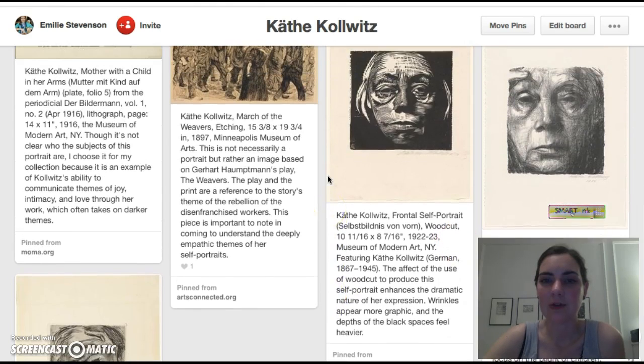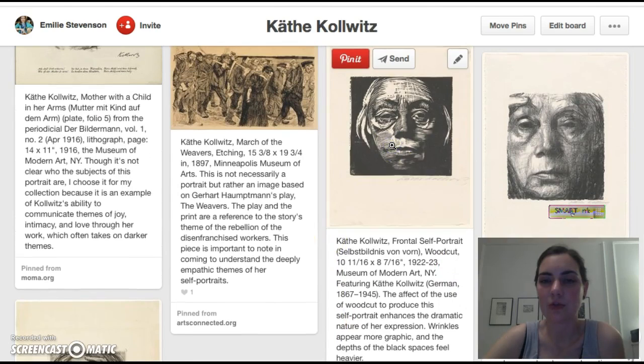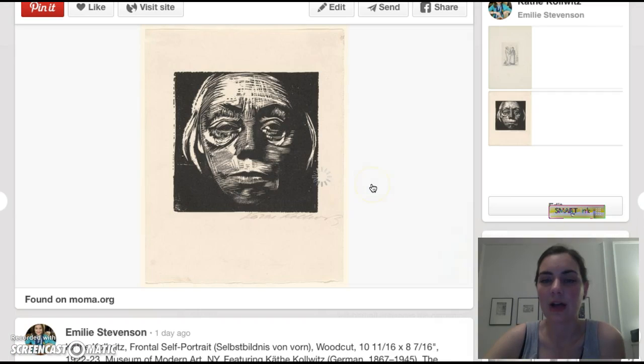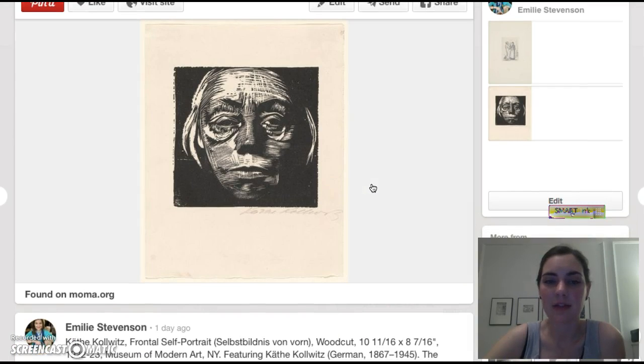I am going to skip ahead to this print. So far we've looked at a lot of lithography. This piece is actually a woodcut. It's very graphic in nature. She actually studied graphic arts along with painting and printmaking, and she also studied sculpture. So I think some of her work ends up looking very sculptural.